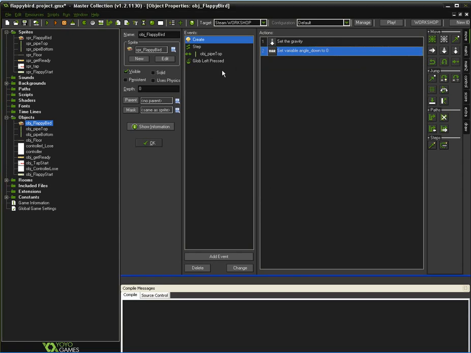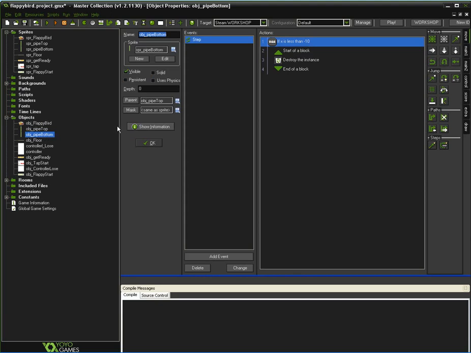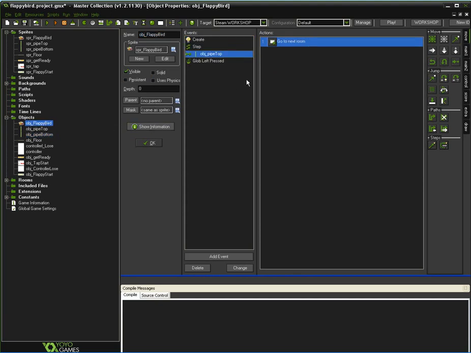All right. When he collides with the top pipe, what you want to do is, when you make the objects for OBJ pipe top and OBJ pipe bottom, just go ahead and parent the bottom pipe to the top pipe. What should we do when we collide with the top pipe? You're going to put go to next room. If you don't want to have a you lose room, you could simply just show the high score table here. That option would work just fine as well.